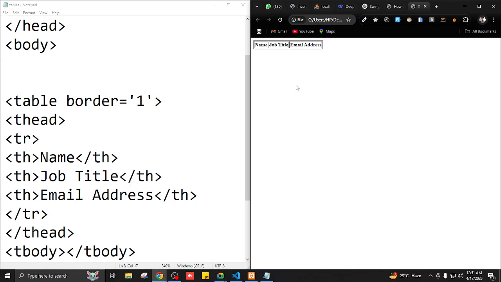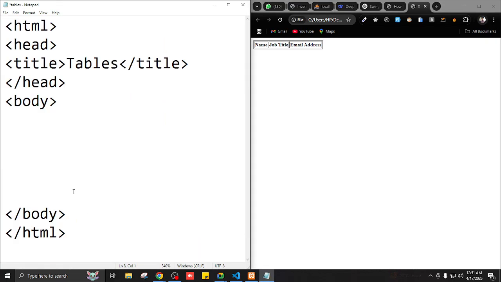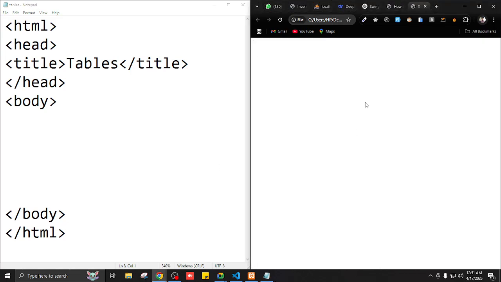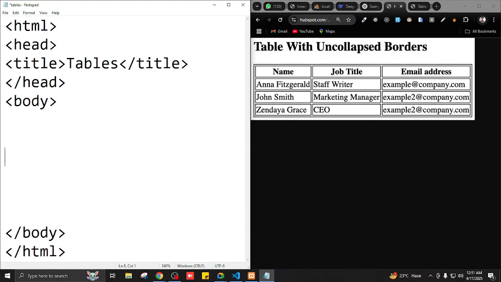I think we should do it again. I'm going to remove all of this, save it, refresh it, and now I want you to dictate everything to me. You have this task: create this table. How should I do it? What's the first tag? The table tag? Exactly, good. The table tag. And this table has how many parts?